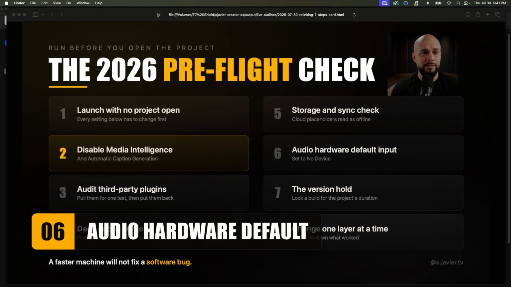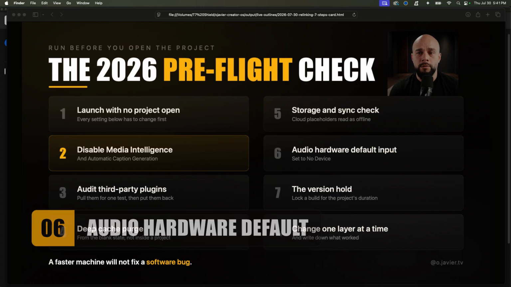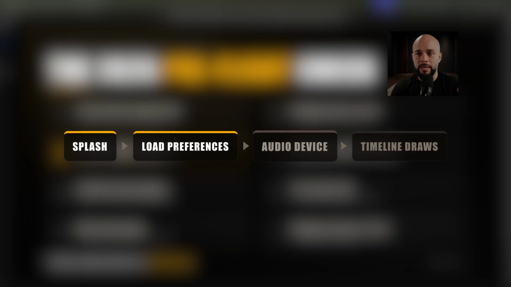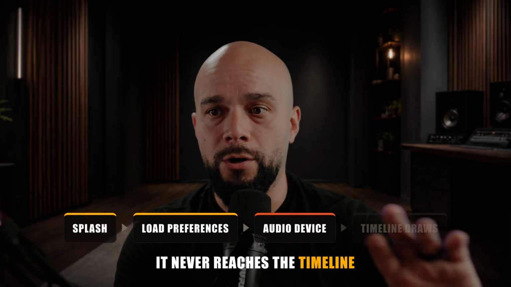Step number 6, audio hardware default input. A channel mismatch on one default input can freeze Premiere on launch before the timeline even draws. So setting default input to no device absolutely clears it. And I'll show you exactly what I mean right now.